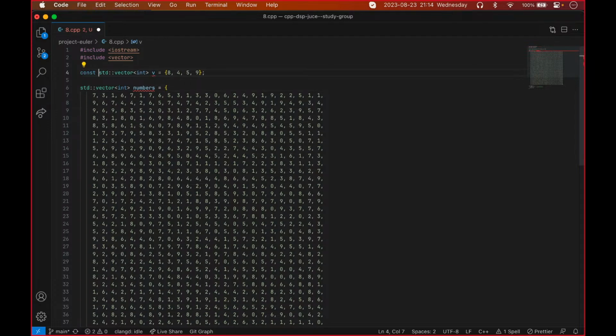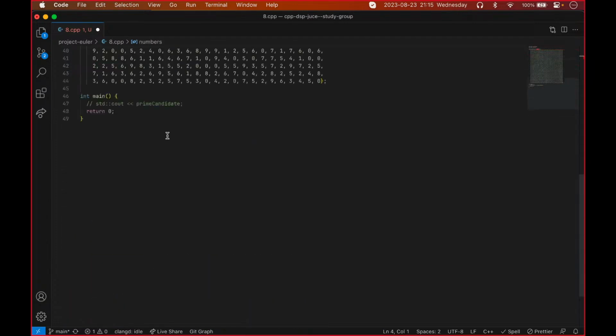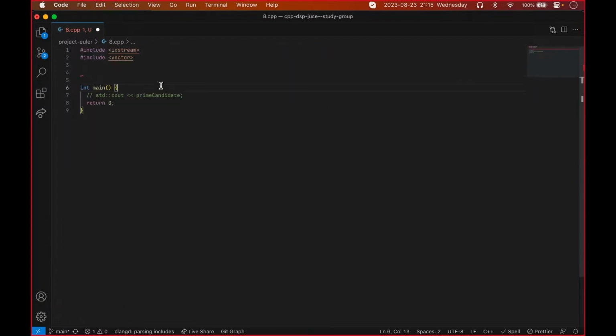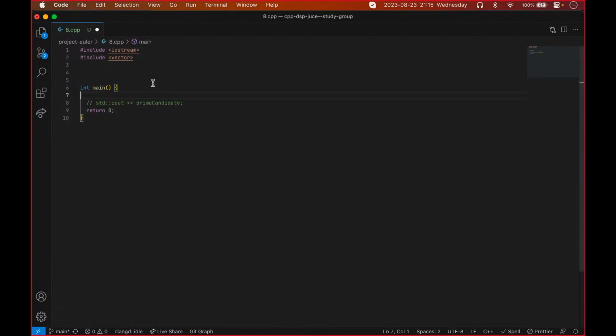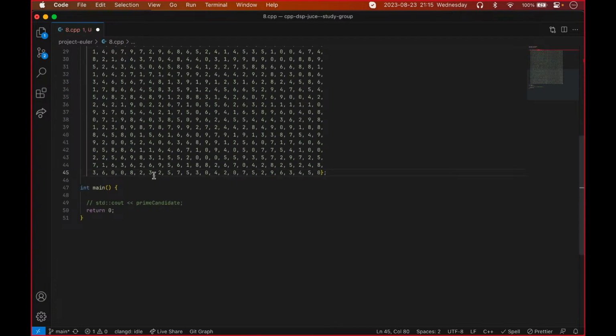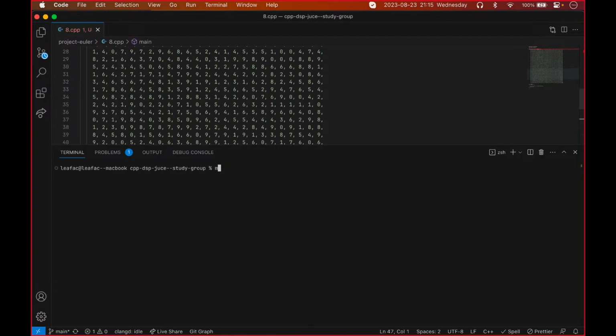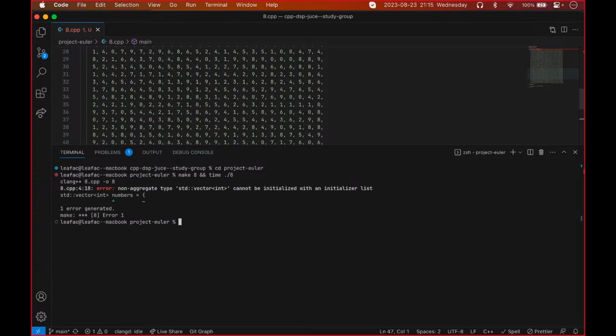Where does the const keyword go? At the beginning, yes. No. Is it complaining because I'm outside the function definition? No. Is it complaining without justification? Does this code work anyway? No, it's not complaining without justification. It cannot be initialized with an initializer list.